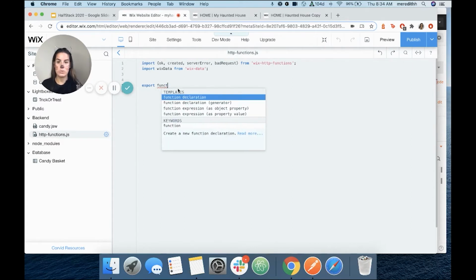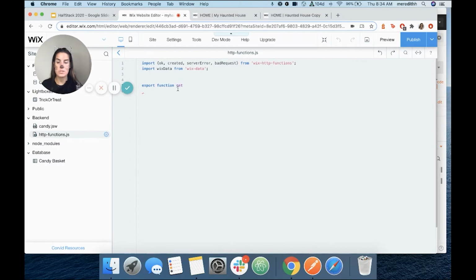Then I want to name my function that specific name where I have the verb of what I'm trying to do. So in this case, let's start with the get. And then we want all my candy. So this is basically going to be a select star from our database.